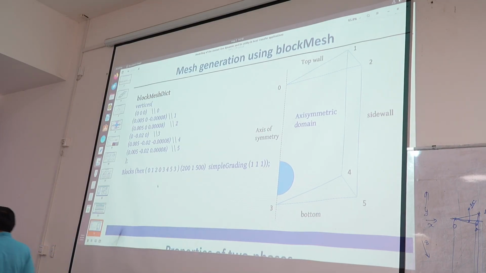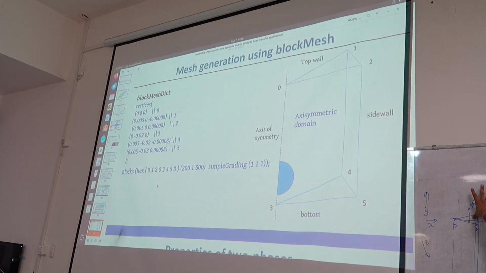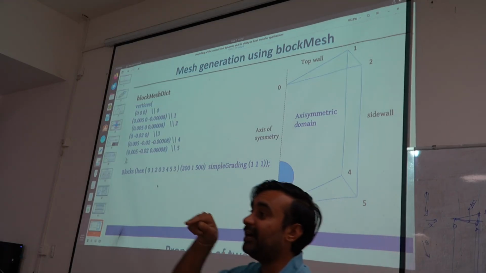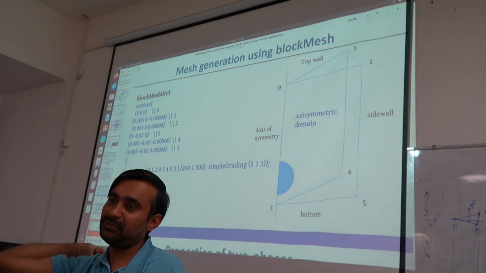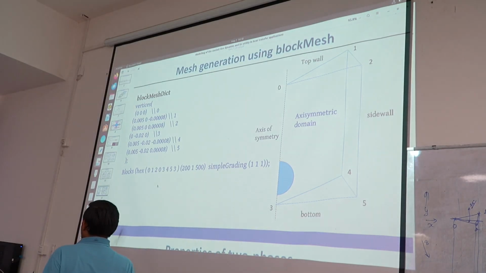After this, can you tell me what is the next step we need to do in block mesh? We need to define boundaries. Once we are defining boundaries, how many faces do we have? 1, 2, 3, and this is the fourth. Though this is a line, we need to define this also because we have to specify some boundary condition at this line as well. Is this point clear?